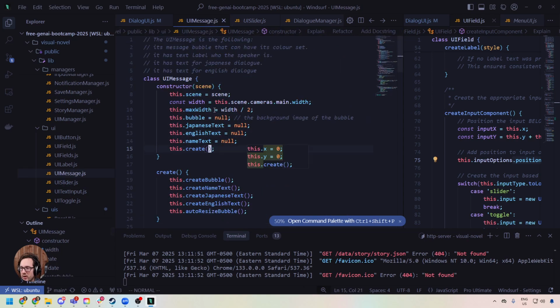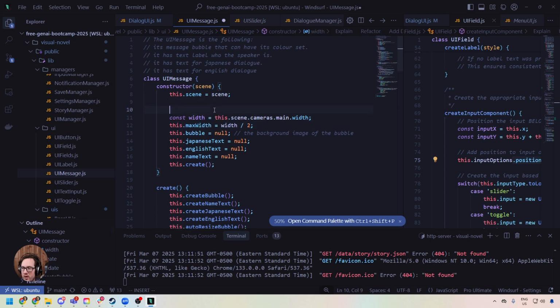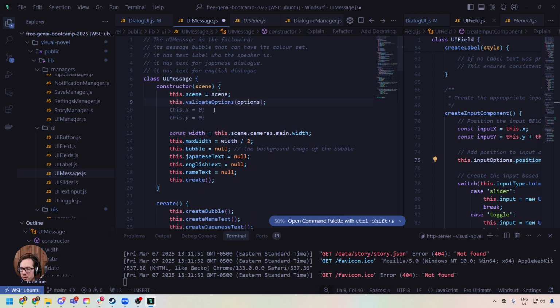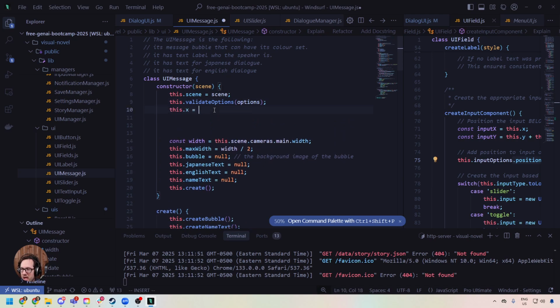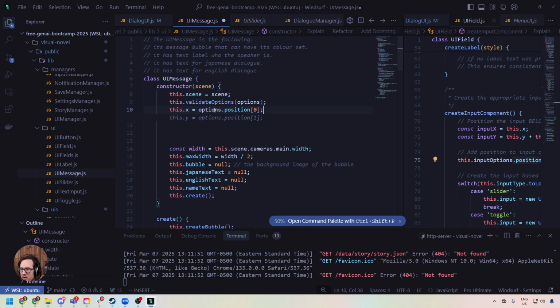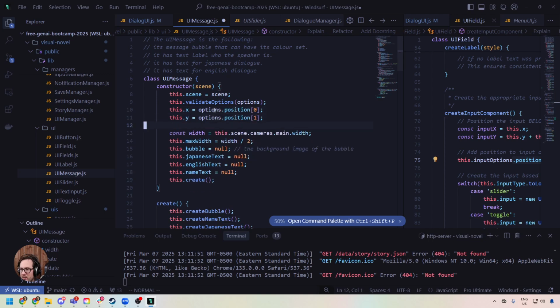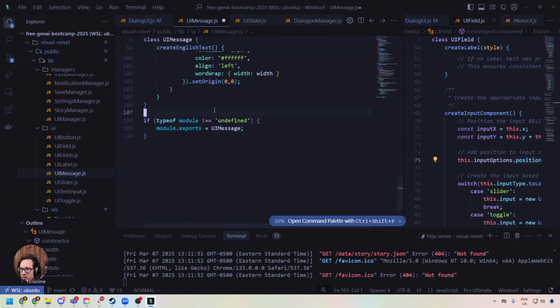So we'll go back over to here. And before this, we need to validate our options. And here, it's actually options, position 0, position Y, right? I'm going to go down below here. We'll just say validate options.